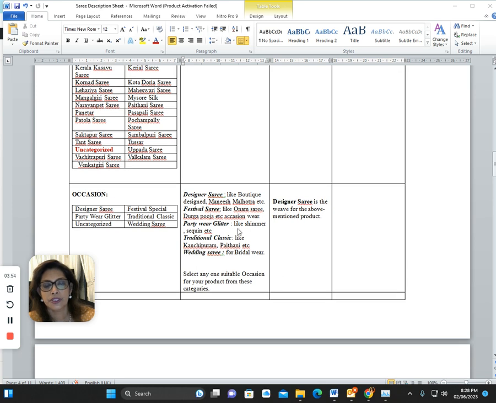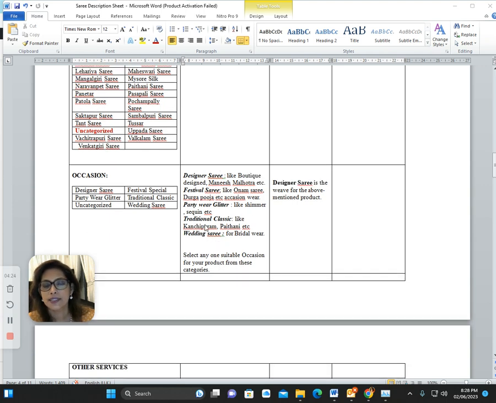Now, the next one is the occasion. I've written 5, 6 occasions. Designer sari means like a boutique where you design the designer piece. Festival sari means a special Durga Puja sari, Onam sari, like that, which we use for festivals. Party wear means shimmer and glitter kind of saris. Traditional classic means Kanjipuram, Paithani and all those; these are all called traditional classic saris. Wedding sari means a bridal sari. So these are the categories. If you want us to include any more categories, do let us know, and we will do that. And if nothing is working out, you can still write uncategorized if you do not know what type of sari it is.